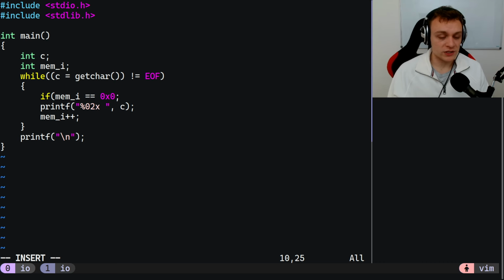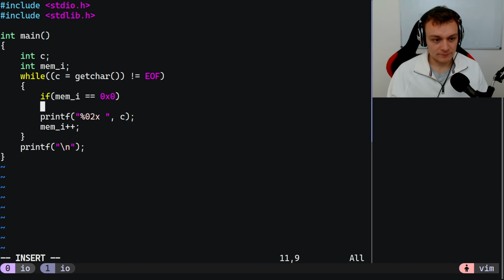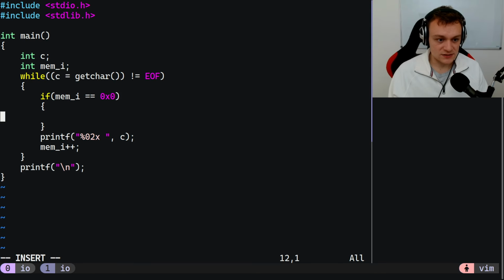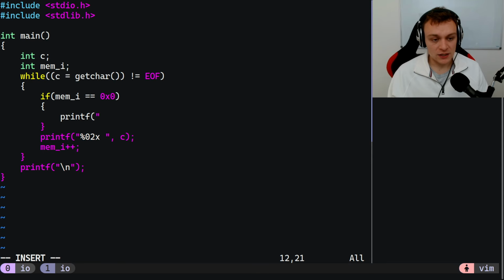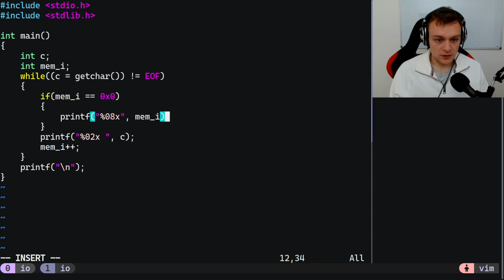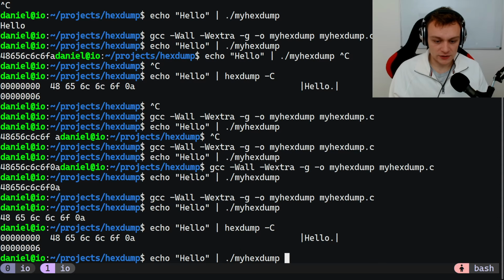If the memory address is 0, we can just write a hexadecimal 0 just because it's fun and because memory addresses are usually denoted in hexadecimal, but this could of course be just a 0. But let's do 0x0 just for fun. If the memory address is 0, then we print the memory address. So printf, and we print a hexadecimal representation with x again, and it must be 8 characters wide. Mem I. Okay.